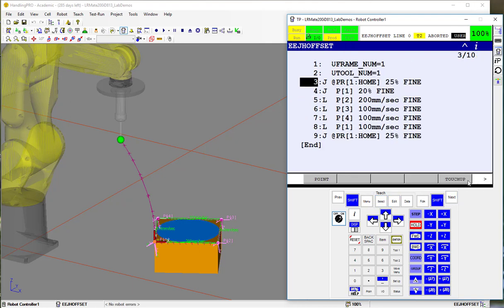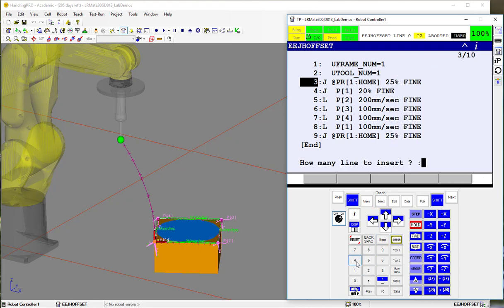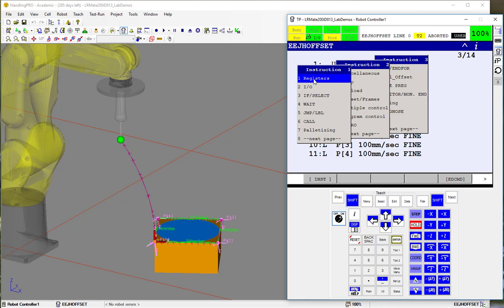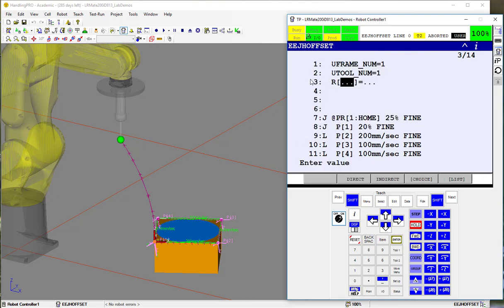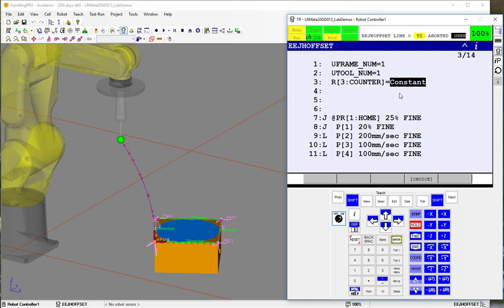So I'm going to insert a few lines. I'll just put a bunch of them in there so I have plenty of room. Whenever you're doing loop counting, the first thing you need to do in the program is to initialize the counter. So we need a register command, blank equals blank, so it's going to be register 3, which is my counter, equals 0.